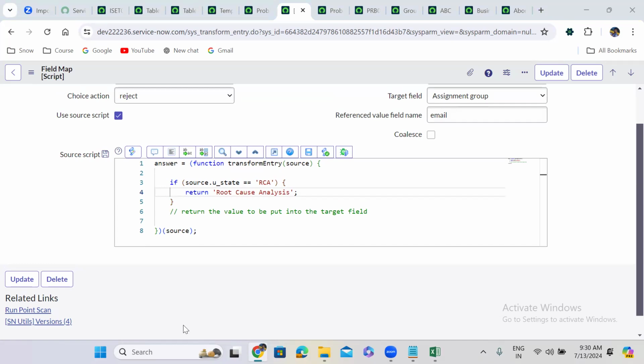On Monday also we'll be discussing this import sets concept, guys. So far it is clear, right? The concept is clear, right? Coalesce, applying multiple coalesce fields, and what is choice action: create, ignore, reject. What is this source script and all?